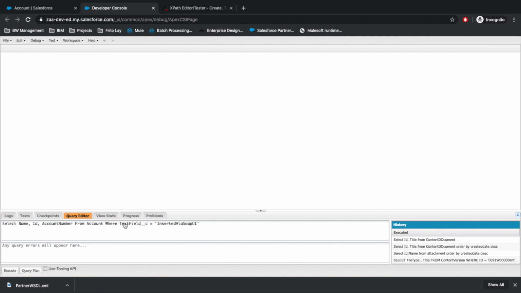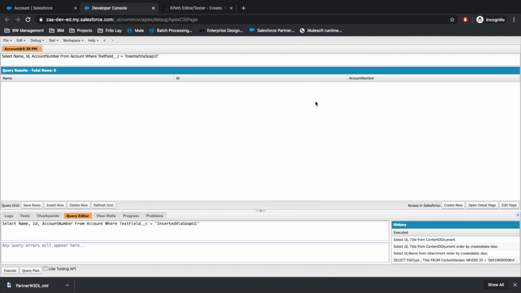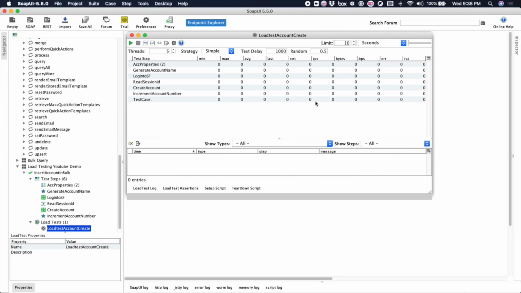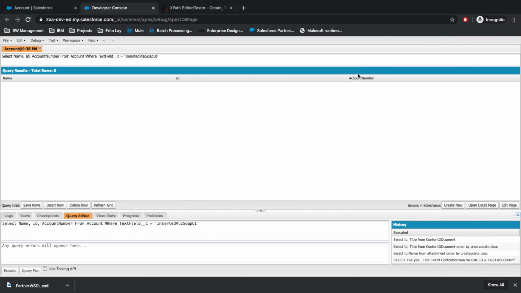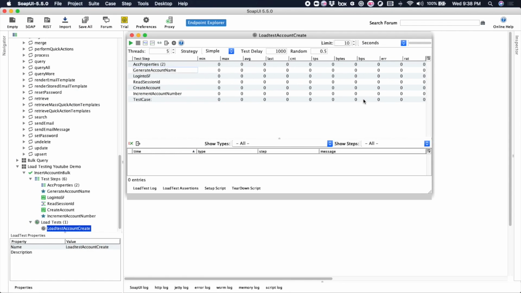But before that, let's validate. We don't have any record in Salesforce right now. One thing to be cautious of: our auto increment logic is going to work per thread. Now we are running 5 threads, so the chances are pretty high that accounts will have a duplicate account number. If you want a unique account number across threads, then you can use custom logic, something like testRunner.currentThread, and then you can have a logic per thread as well. But that's beyond the scope of this video, so I'm not going to do that. But let's run this.